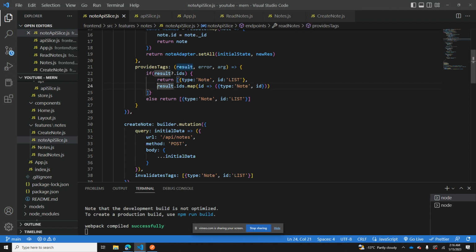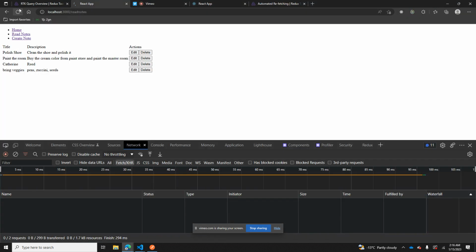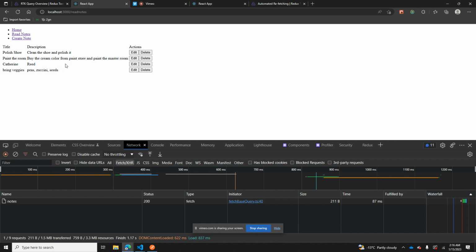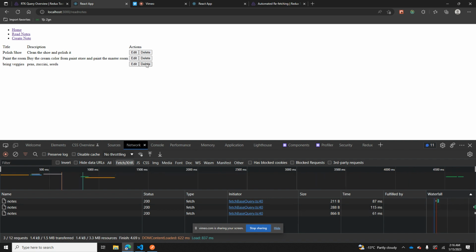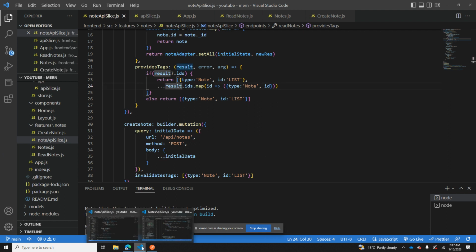Oh, you know what? I forgot to put this spread operator over here. Let's save it and let's try one more time. Let's try to remove this Catherine record. And oh, yeah, sure. So I had forgotten to put this spread operator in the result. So that was the error.